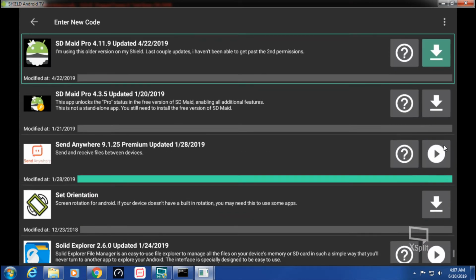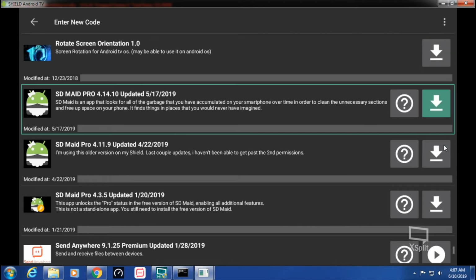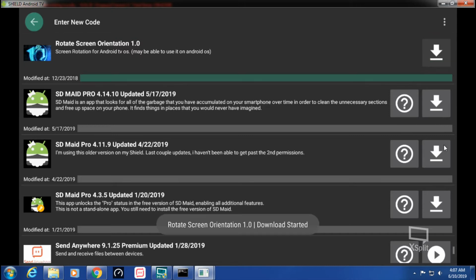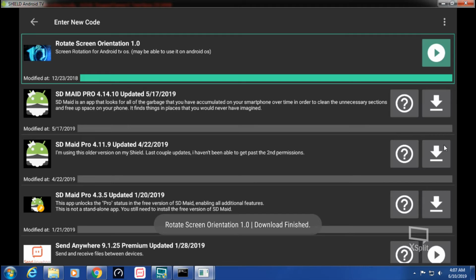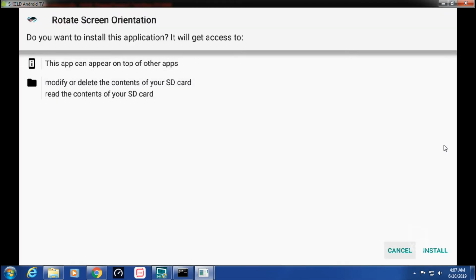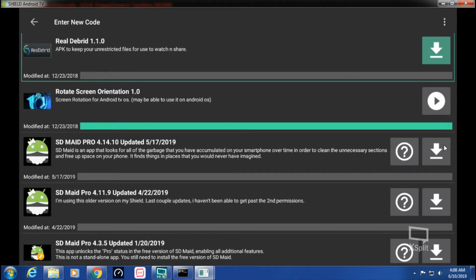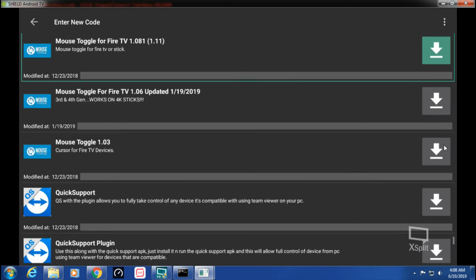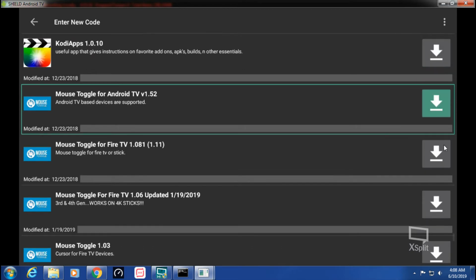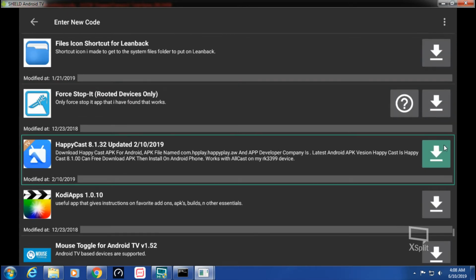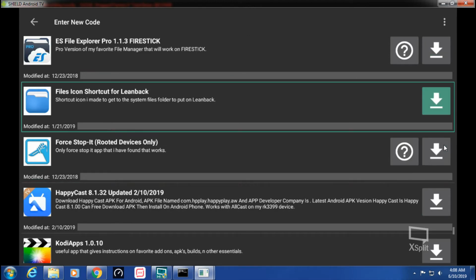SD Maid Pro, I use this one. I know there's more updated ones, but this one works fine, and it's the one I like. This Rotate screen orientation is for Android TV. It might work on Android operating systems, but we're on the Shield, so I prefer this one. Build the Brit APK. I'm not going to go through it, and if you're on this 1.52, if you need mouse toggle. Force stop, it doesn't work on a Shield, but it's very handy for others.